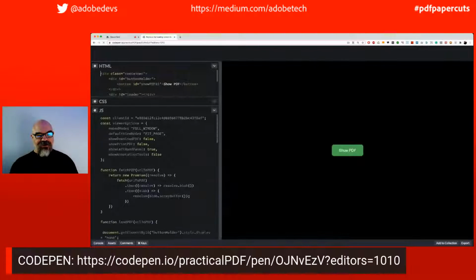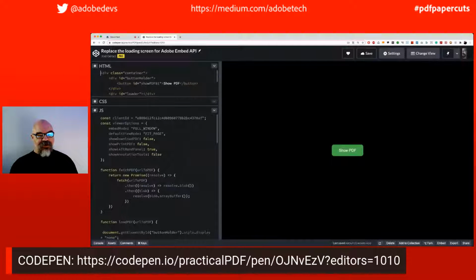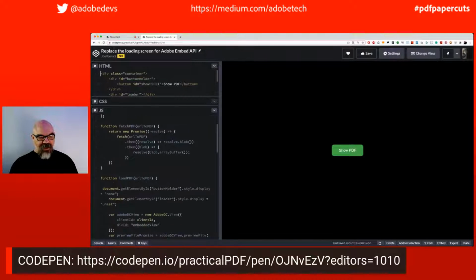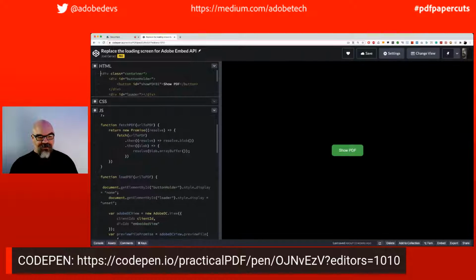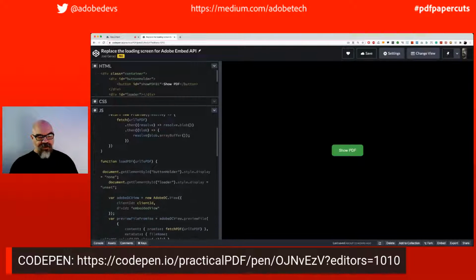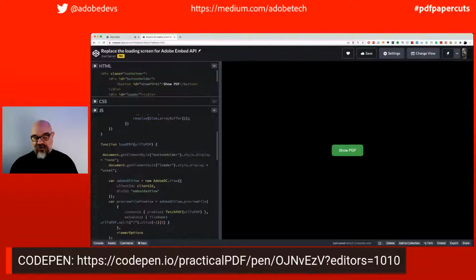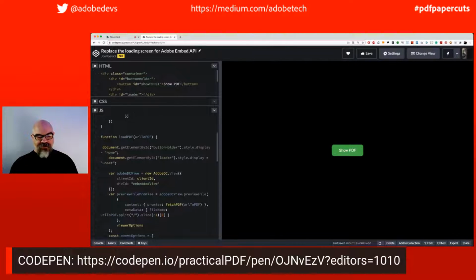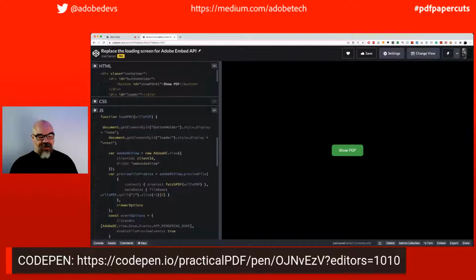My HTML code is really just 3 divs up here. I've got the container for the button, I've got the loader, and I've got the embedded view. They're all laying on top of each other, and only one of them is visible at a time. So when you click the button, a function gets run that fetches the PDF file and converts that to a file or to a promise that passes the content into the embed API.